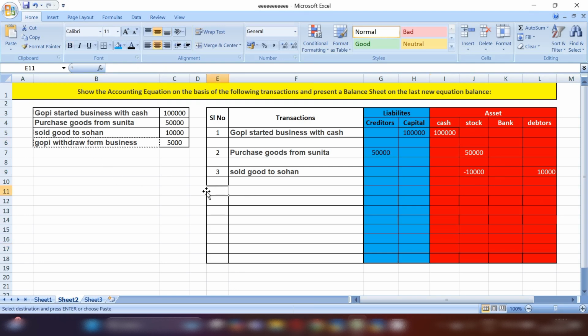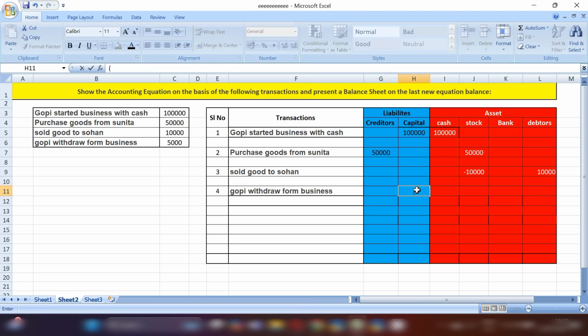Before, we purchased 50,000 stock and we have sold 10,000 stock, so we have a total of 40,000 remaining stock. Fourth and last entry is Gopi withdraw from business 5,000. Gopi started his business with 1 lakh rupees and now he is withdrawing money for his personal use, 5,000. So capital account will be less and cash account will be less, because cash is getting reduced. So we will mention both amounts in minus figure: 5,000 in the capital column and 5,000 in the cash column.